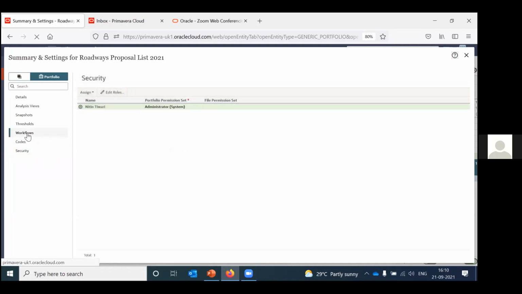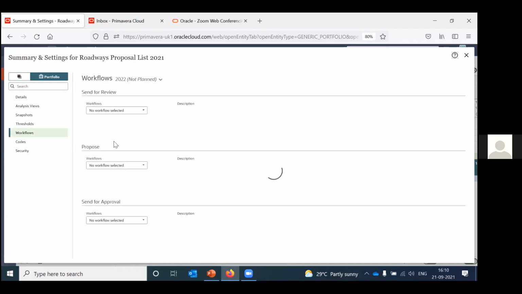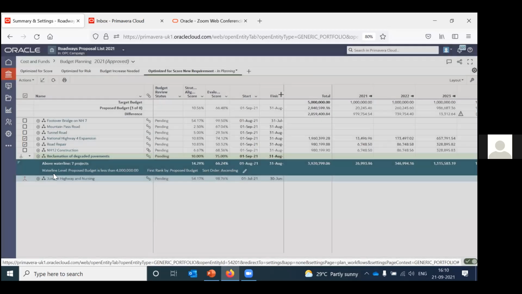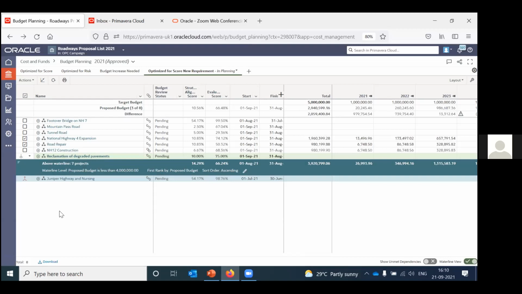It also allows you to choose a custom workflow. Right now we are using the out of the box workflow, but you can choose custom workflows if you want to manage this process slightly differently. I mean, send it to different people. So that's how. Once it is approved, it will.